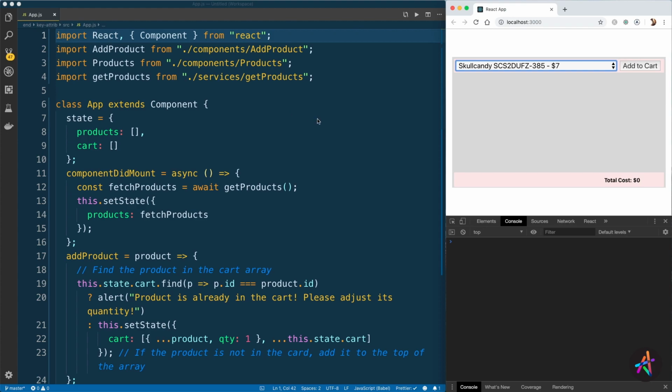In our app component here, we have two state variables. The products array is populated with products from a service called getProducts. Once again, we are using the componentDidMount function to query the service and populate the products array. This is used to populate the drop-down list in the UI. When the user clicks on the Add to Cart button, an object describing the product with base quantity set to 1 is added to the cart array.